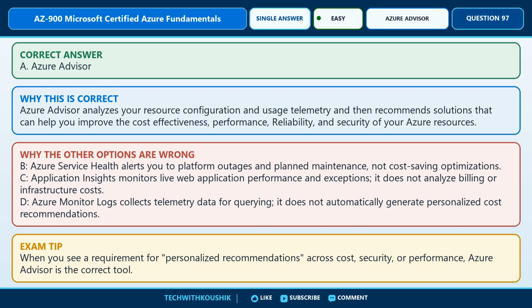Here's a useful exam tip. When you see a requirement for personalized recommendations across cost, security, or performance, Azure Advisor is the correct tool.